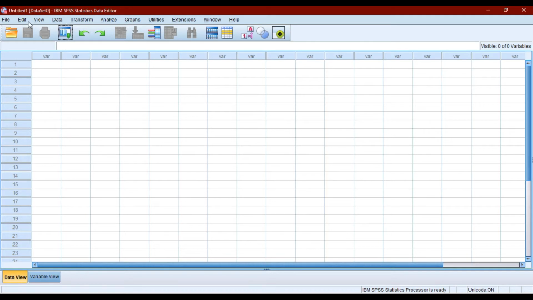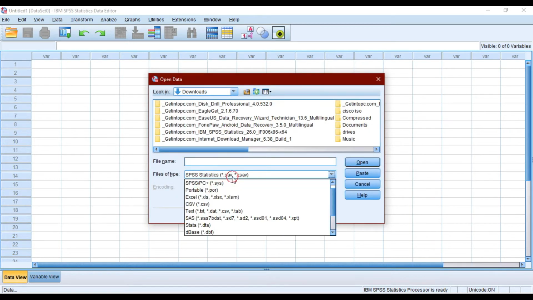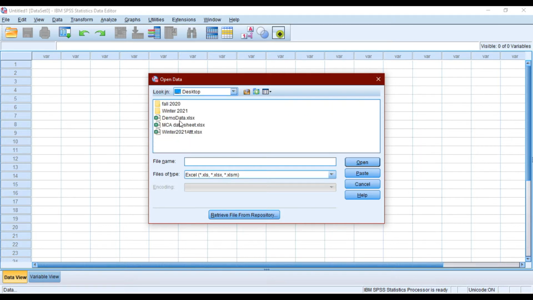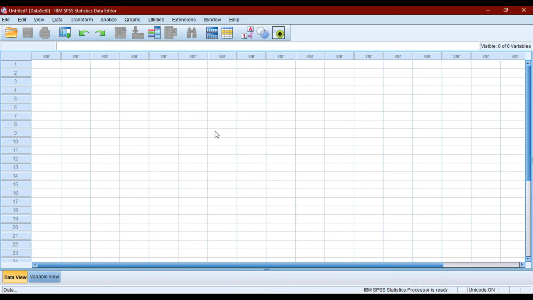And after that, you need to load your Excel file which contains your data. Go to File, Open, click on Data. A window will appear. You can choose the file format, which is Excel usually, the file type, and after that you can open the location where your file is, like mine is on the desktop. So see, my demo data is my file which I want to load in the SPSS. Click to open.